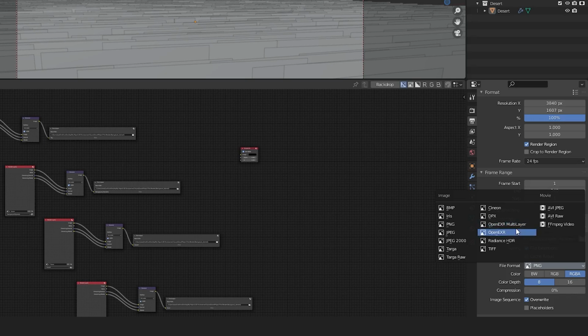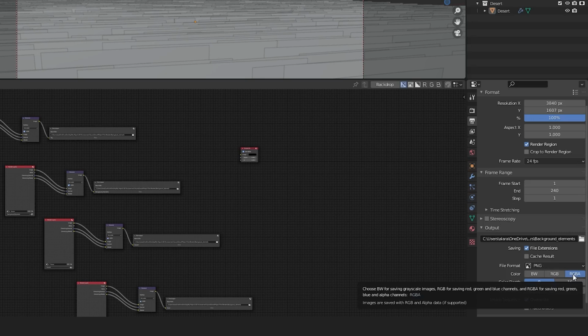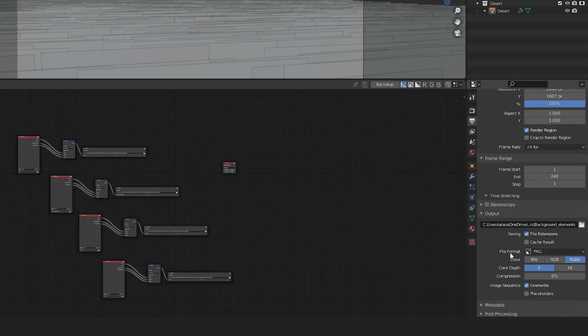I'm just gonna keep it at PNG, and by default the compression will be 15%. Just drop it to 0% so we have the least amount of compression, and also make sure to have RGBA so you render also the alpha channel. That's a crucial option to check, and that's basically it for the output properties.